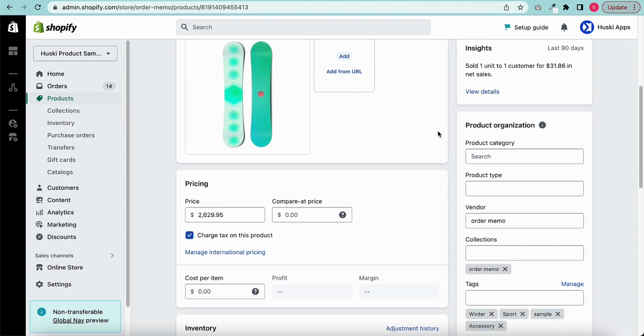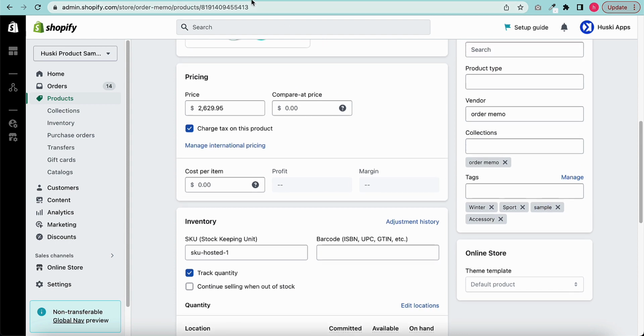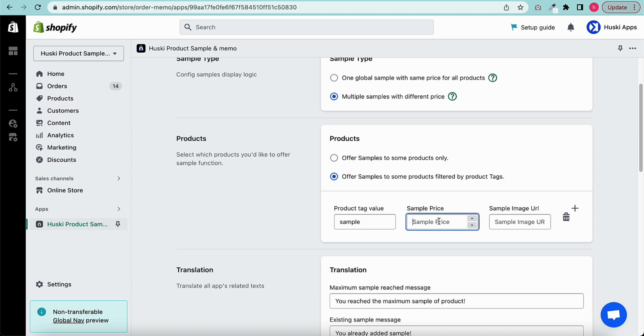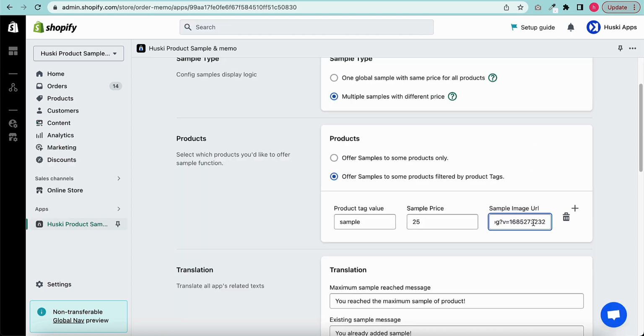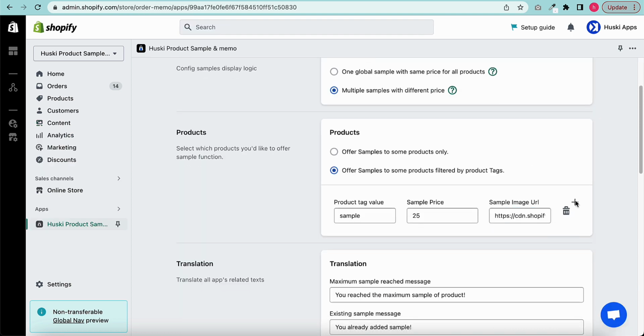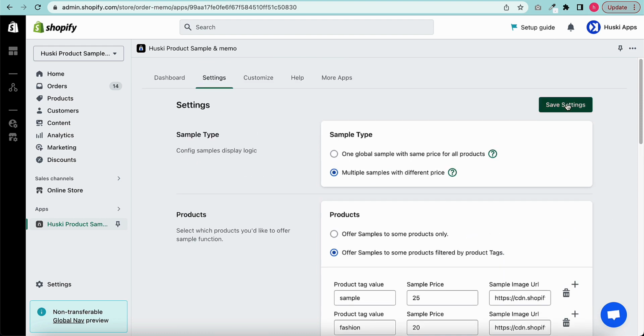For example, this is my product. Here I already added the sample tag. Write the name sample, price 25, and again copy the URL of the image and paste it here. You can add multiple tags, for example another one, fashion, and then click on save.